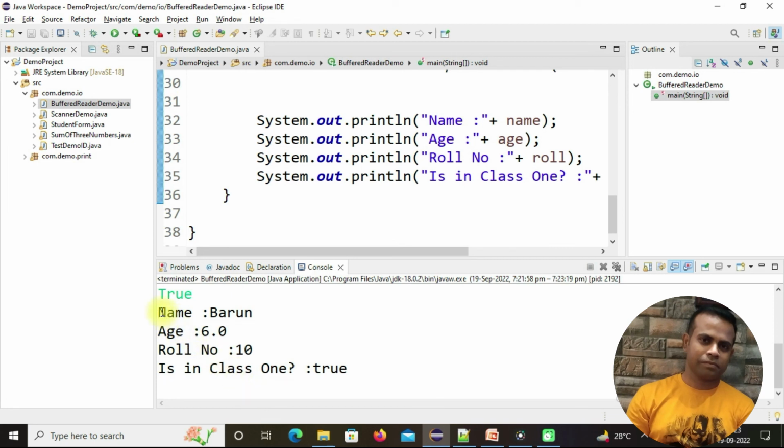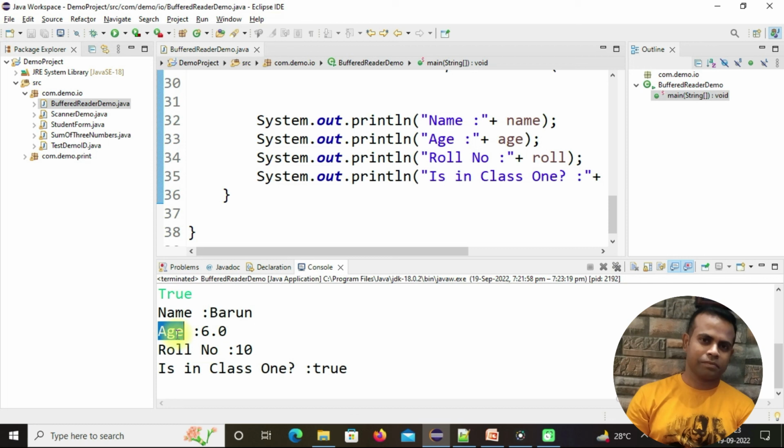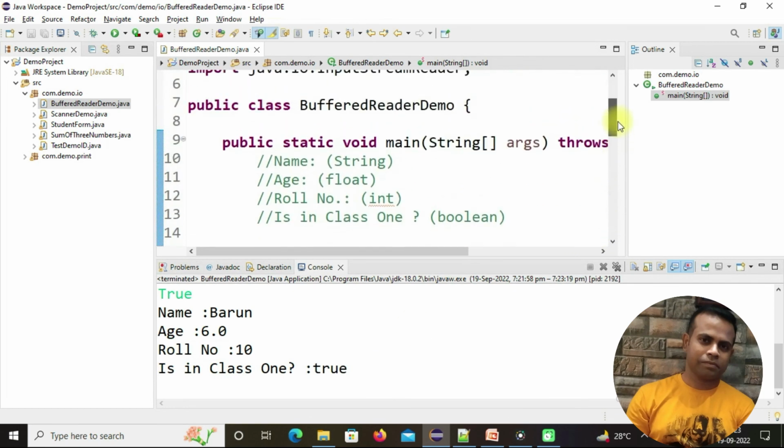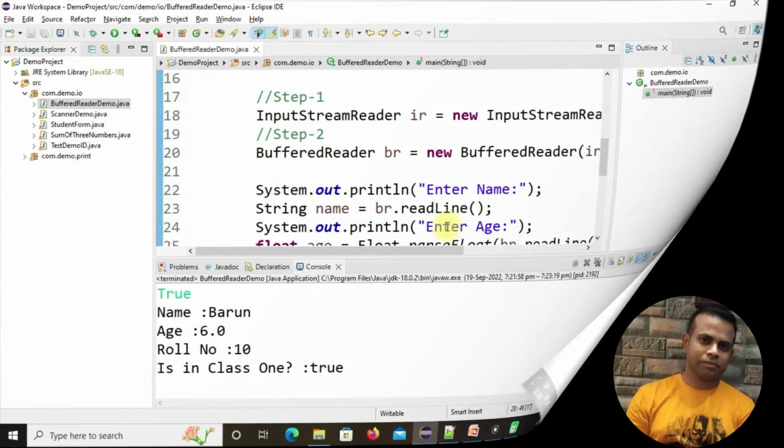So you can see the statement comes as we have written it here. The name was basically entered as Varun. Age, as it's a float type, is coming as 6.0. Then roll number we entered 10, so it comes as 10. And the last question we took as input using a boolean variable, true or false, so it comes as a true value. So this way you can use the BufferedReader class to take the input from the system.